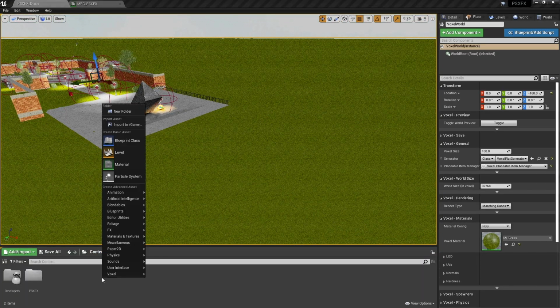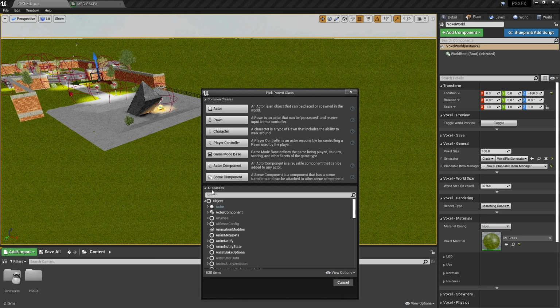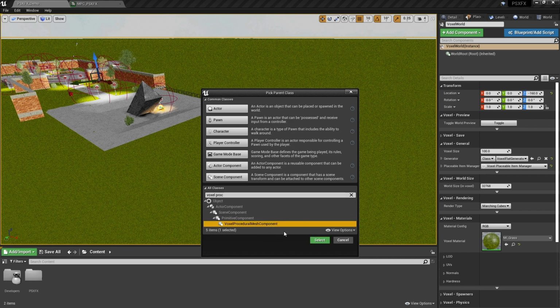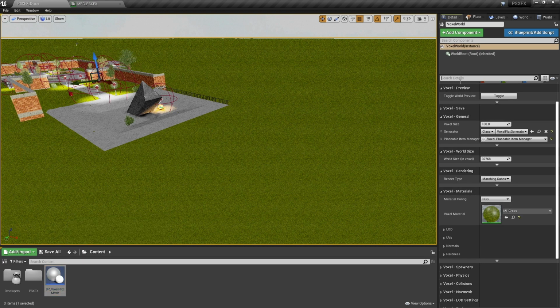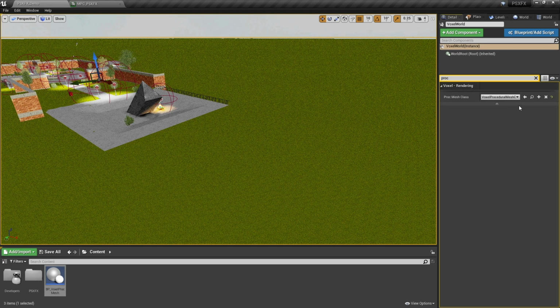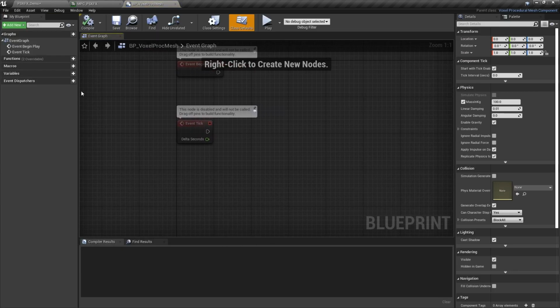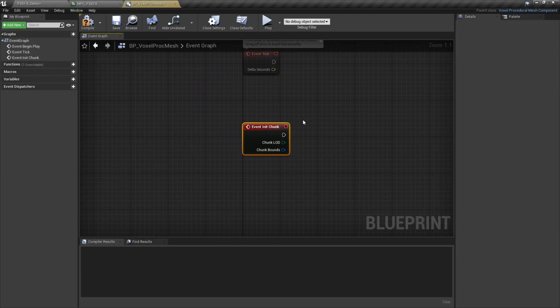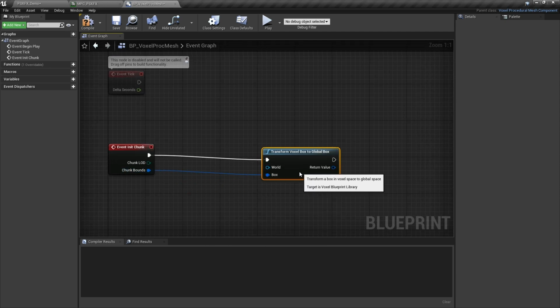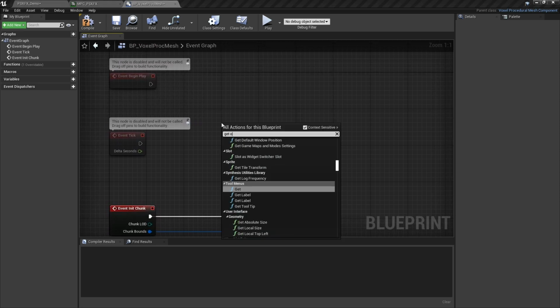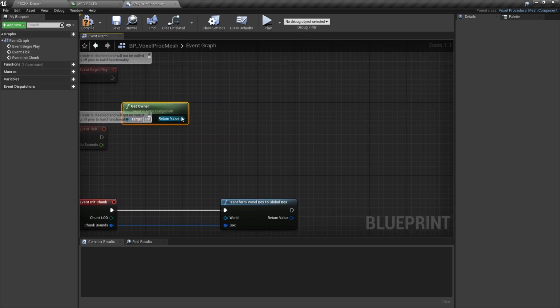Now we need to create a Voxel procedural mesh blueprint. With the Voxel world selected, search for procedural mesh in the details pane and assign our custom blueprint. Override event initialize chunk. Transform the chunk bounds. This node requires a reference to the Voxel world, so let's grab it on begin play.